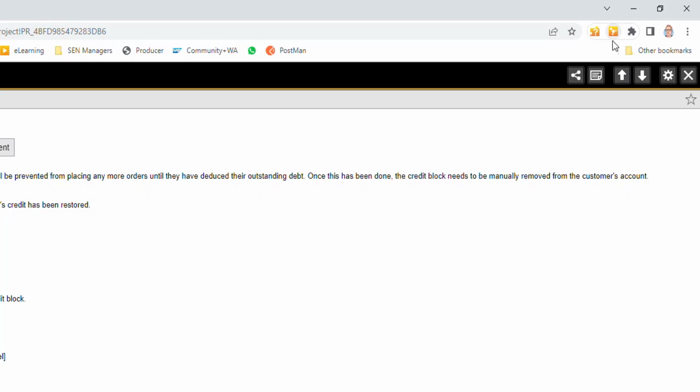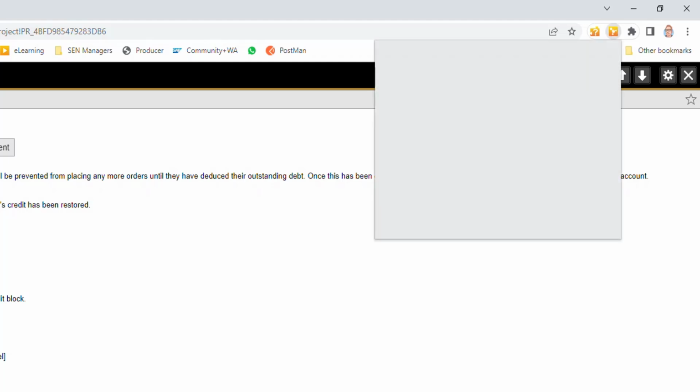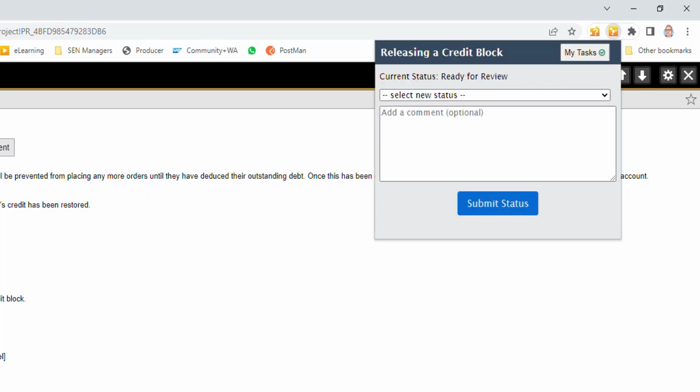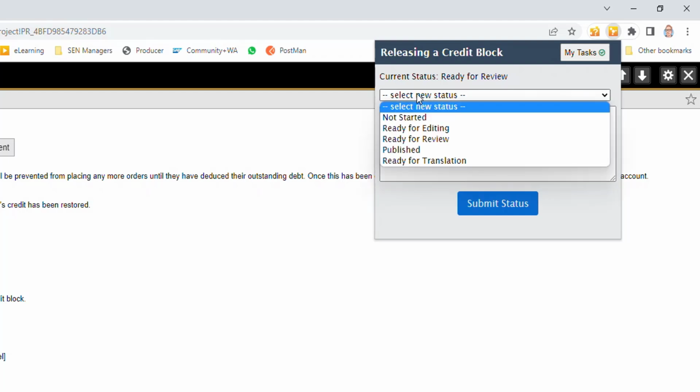Now, as far as the extension goes, when you've installed the extension, you will have an additional button on the toolbar here, assuming you've pinned it to your toolbar. This is the SEN Workflow Approver extension. So when I click on that, it goes and gets my information, my permissions, and information about this particular object. And here it says the current status of this object is ready for review, and now I can select the new status for it right here.